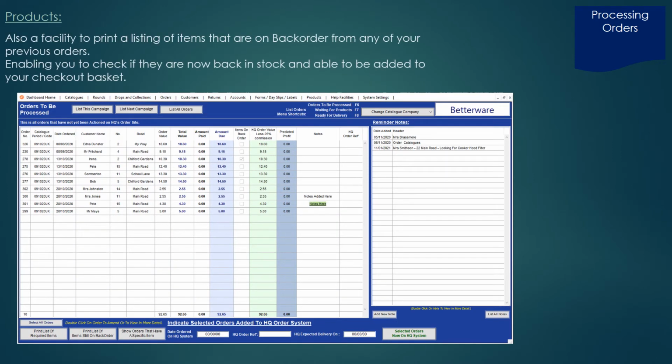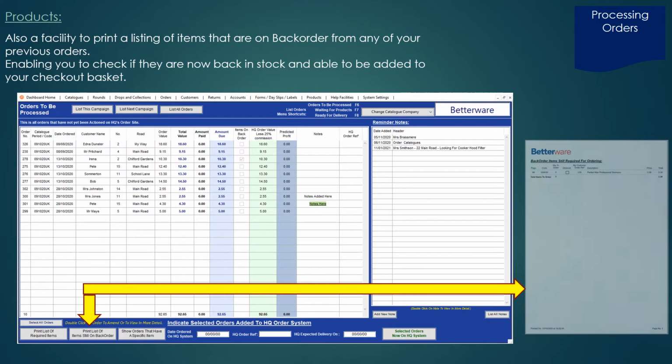Listing of items on back order. Some catalogue companies don't automatically add any items that were on back order on your previously submitted orders, so it's useful to be able to print a listing of items that you have on back order so that you can add these to your current order if they're now available.